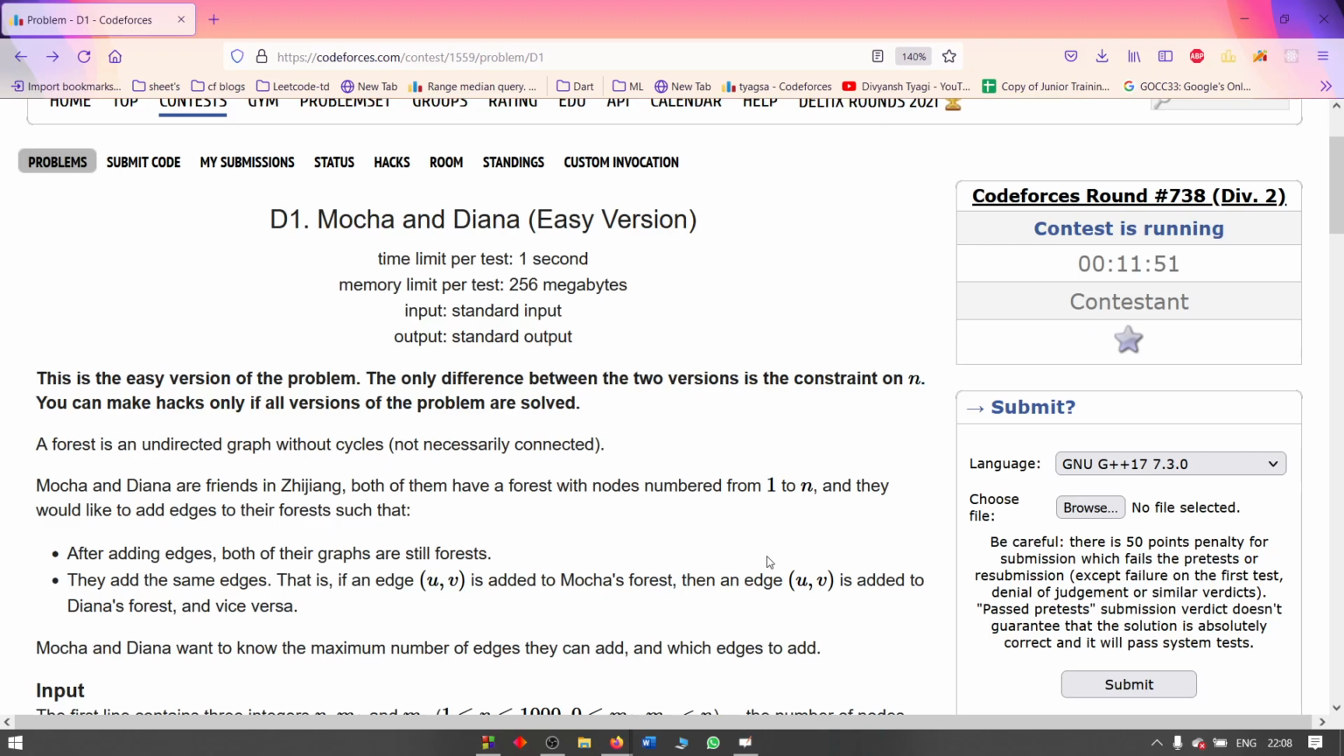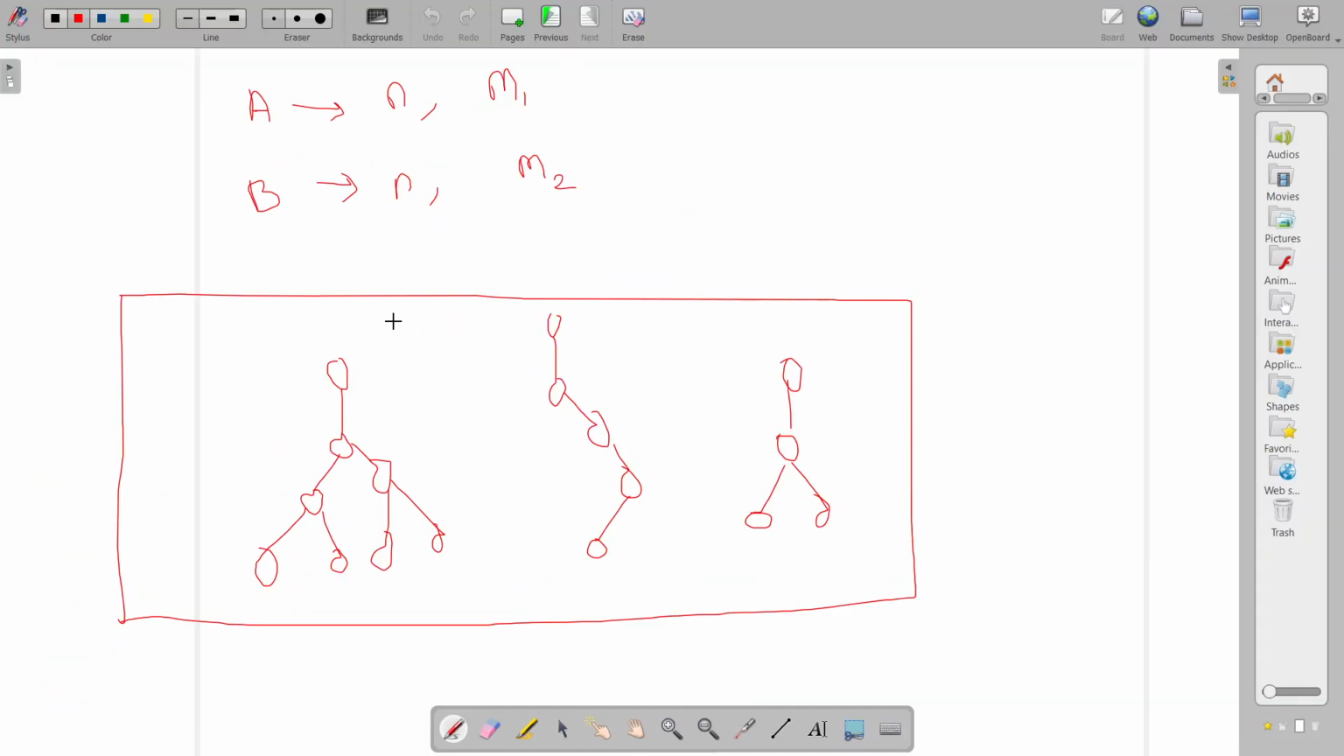So both of them have different forests. I'll just show you what a forest is. For example, this thing is a forest. A forest is you can think of it as a collection of trees, and there are no cycles, and you can have one tree and you can have more than one tree as well.